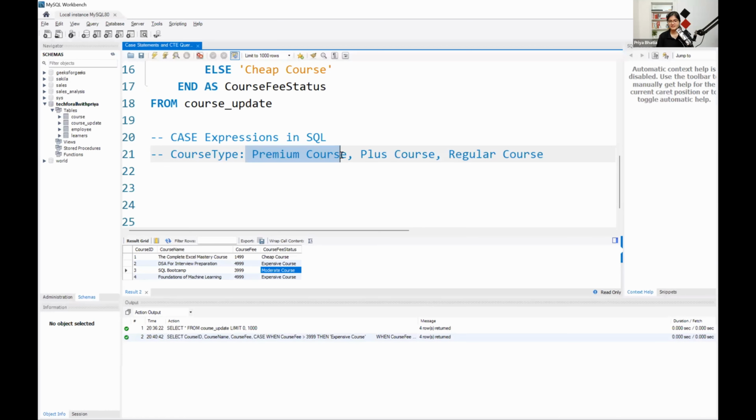So what is the difference? In case expressions, everything will remain the same syntactically. You will say select, then course ID, after that the course fee and the course name. Again, there are 3 fields which you want to display: course ID, course name, course fee.